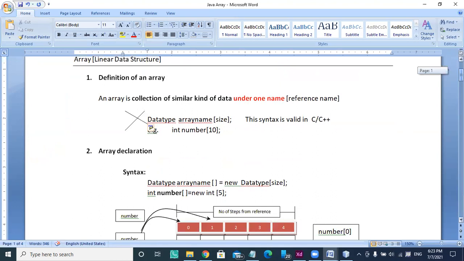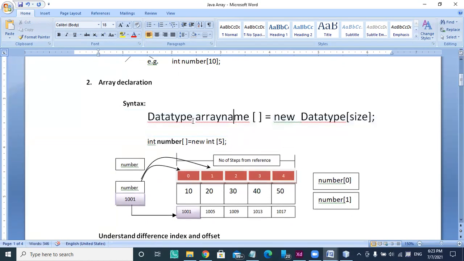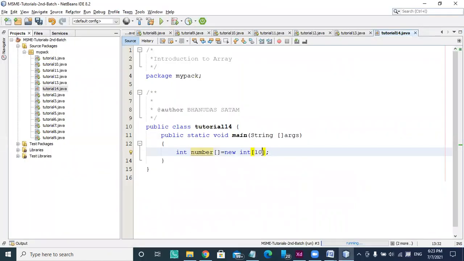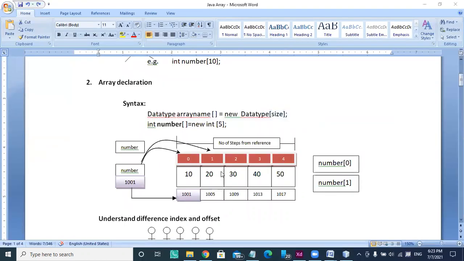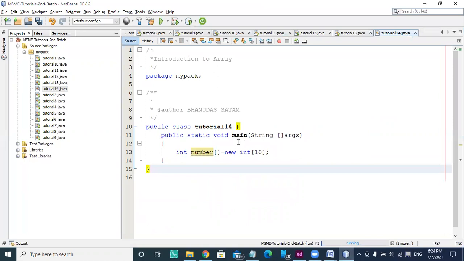Array declarations are like you are choosing a data type, and you are saying that you are going to use an array size here. So if you see the syntax here, data type with the array name and new data type and inside the size. I'm putting a size of 10, so it's going to declare 10 locations, which are anonymous locations. Anonymous location means not having any kind of name here.